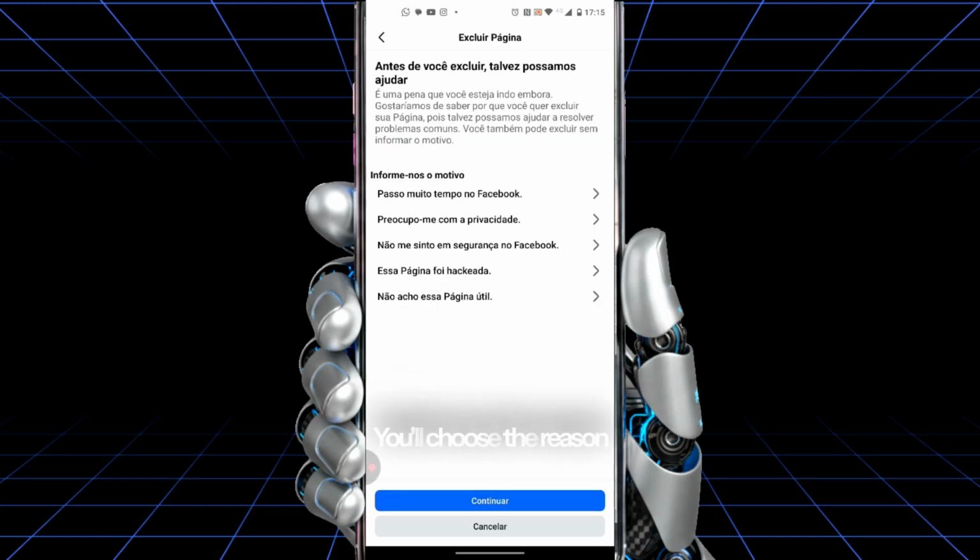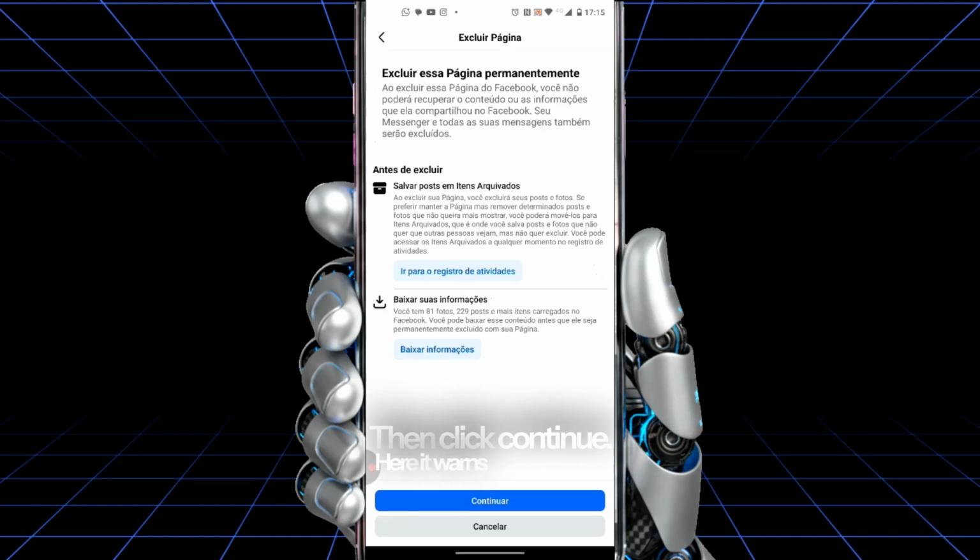You'll choose the reason for deleting the page here, then click Continue. Here it warns you that once deleted, there's no way to recover it, guys. You can't get back your information, photos, or anything you posted on this page. So you can click here, guys, before deleting. Click to download the page activity log, and here to download your information. In this case, 81 photos and 229 posts. After you do that, if you want to download the information, just click below to continue with the page deletion.